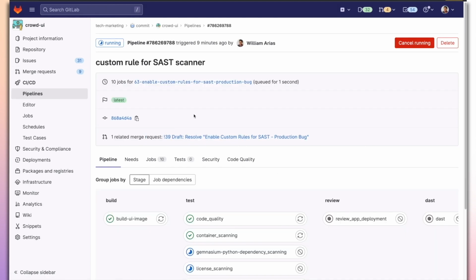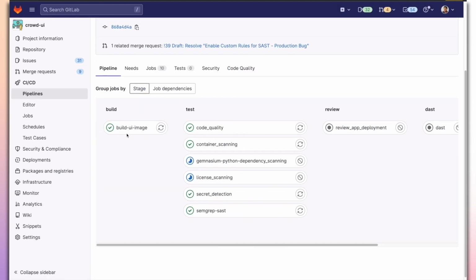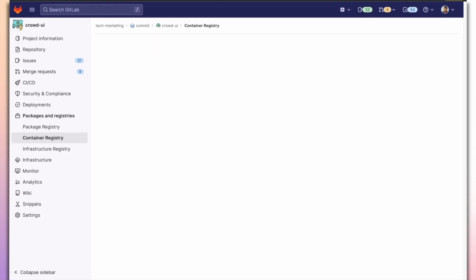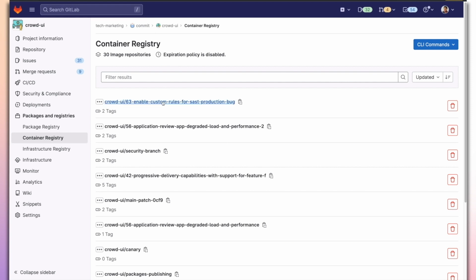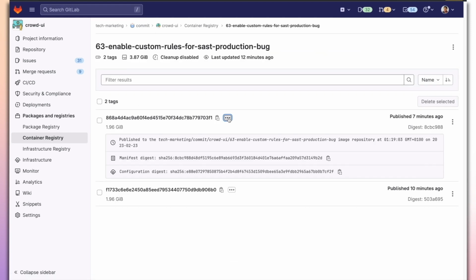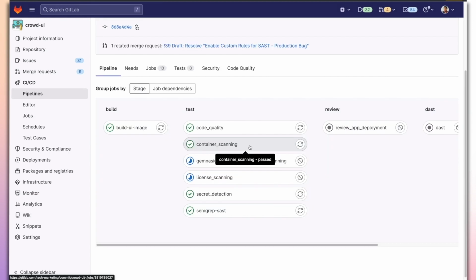Any code contribution that attempts to be merged must pass through the security scanners that, as a platform engineer, I have configured for this project along with the security and compliance managers. Here we see that we start by building the image using the Docker file defined in the repository. This container image will be pushed to the GitLab container registry. Here we have the image built during this merge request. Later, this image will be scanned using the container scanning.